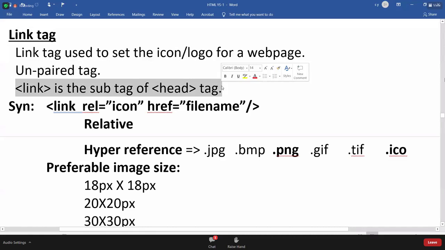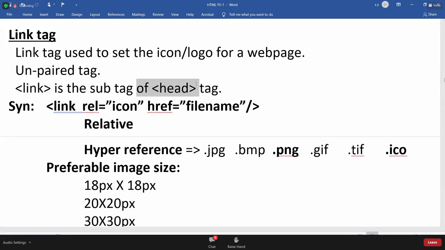Previous explanation to this tag's explanation, small change. Title tag we can use anywhere in the program, I said. It's working also, but preferably in the head section. Link tag anywhere in the program doesn't work. If used in the head section, then only it will work, sir. If used in the body section, it doesn't accept. There are some tags like that, some restrictions available. Link tag is a compulsory sub tag of the head tag only. Choice not available. But a title tag we can use in head as well as in the body. Preferable is head, but preferable is not a rule.